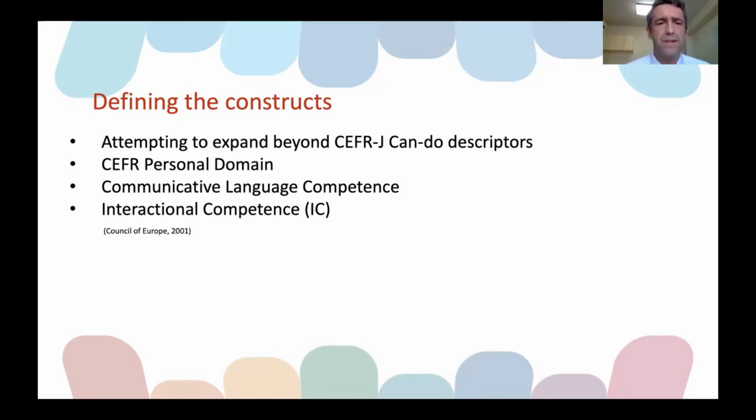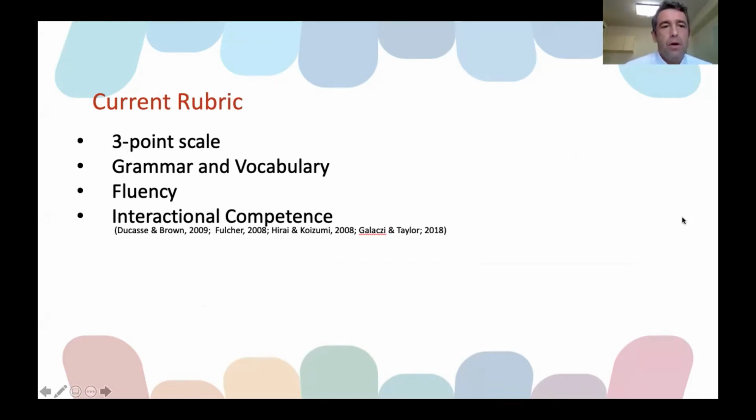And it also relates to the CEFR communicative language competence specific skills, and then also to the interactional competence. So we're going to be testing these bottom sections, communicative language competence and interactional competence, as parts of our rubric. Our current rubric is a three-point scale. Some of you may be thinking that's quite a small scale, and it is. I will discuss in the results section that we need to expand that out a bit, and we are planning on expanding that out into more points.